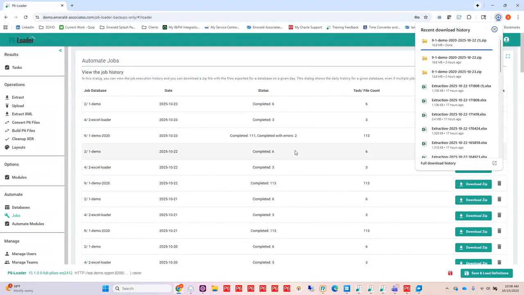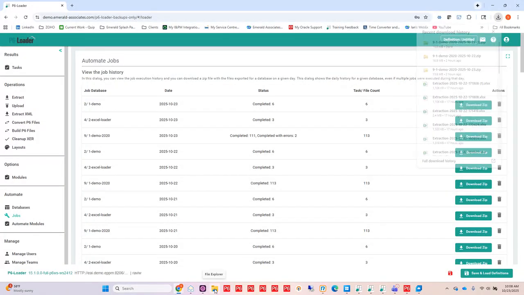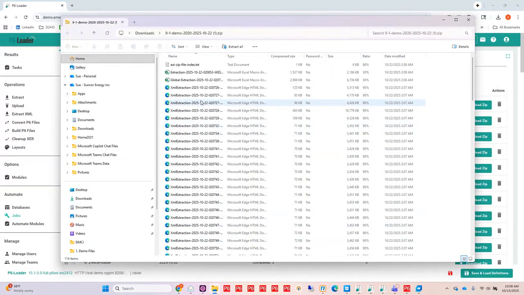When I open it up, maybe, oh, looks like it's still going. Well, it says it's done, but it's not coming up. Oh, there it is. Okay.